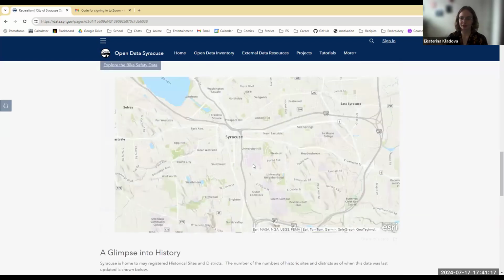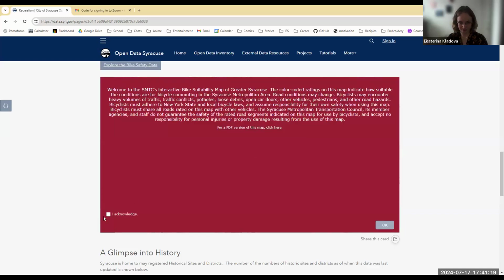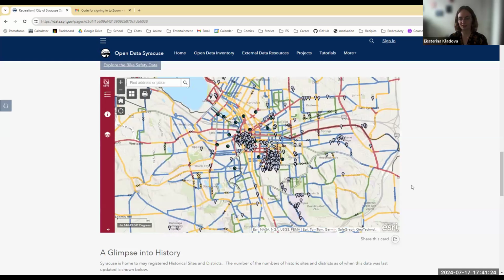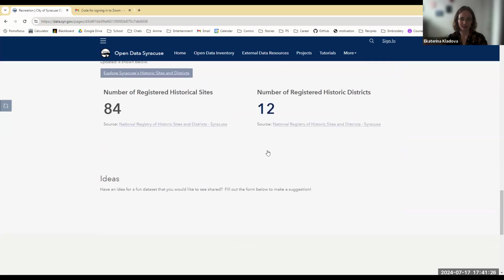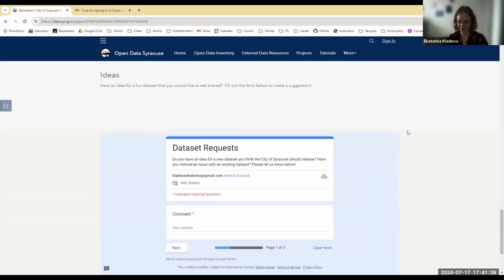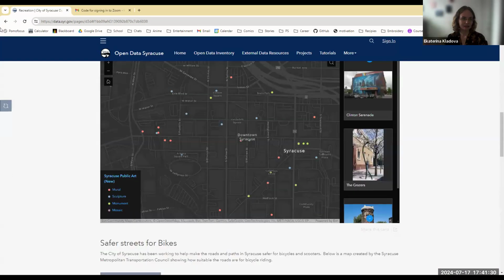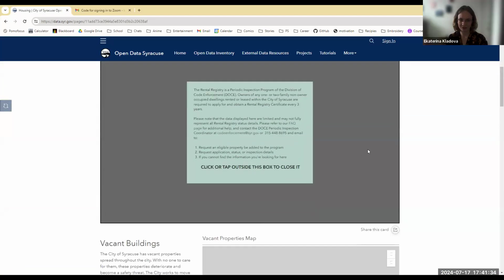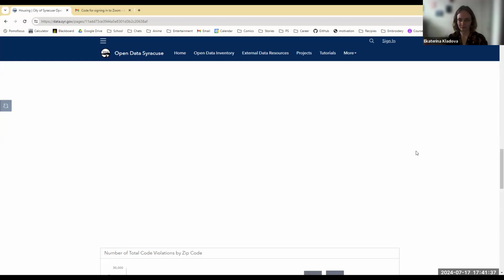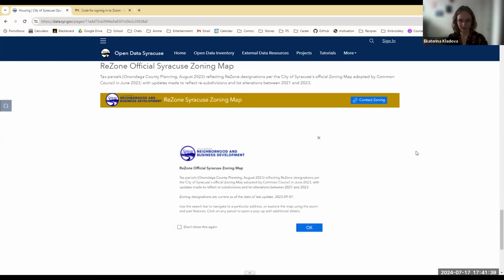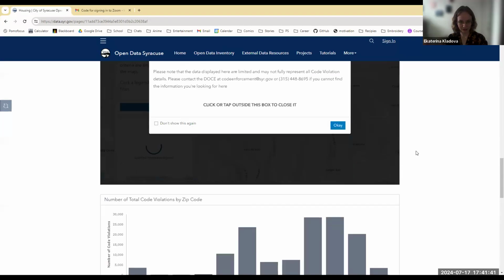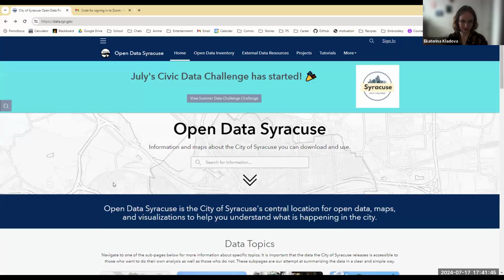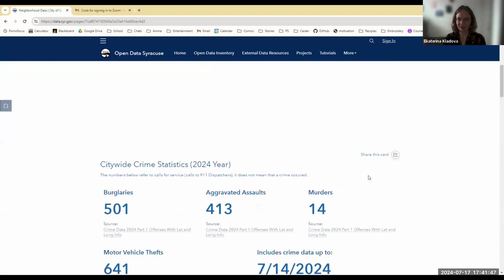If you're a biker, you can see all of the bike routes, and how safe they are in Syracuse, and some summary statistics. The other topics are very similar. For example, housing. We have maps of when the garbage gets picked up. If I can find it. Never mind, it's in neighborhoods. My bad.